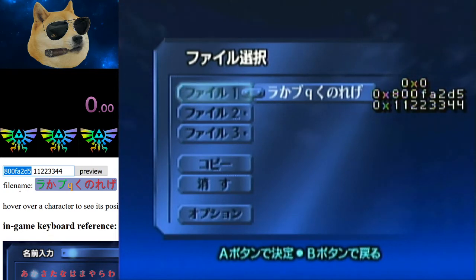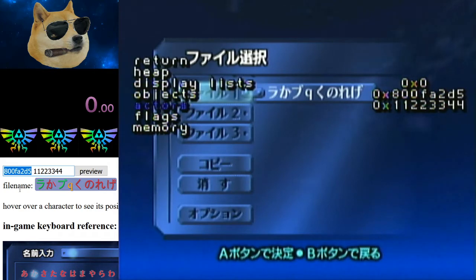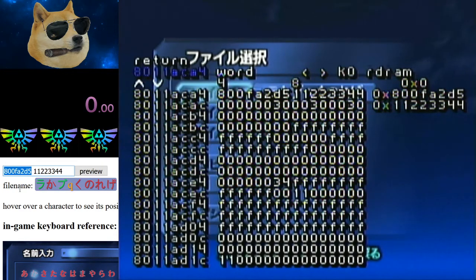Now, in order to see that in the game, this is for 1.2, by the way, I figured out that in memory, this address right here is associated with file name 1. It's 8011ACA4. On 1.2, if you want to set up these addresses, there's two halves. This is the first half of the file name, and this is the second half. It's not aligned unless you select Word. Here you can see on the side of my screen in my addresses that 800FA2D5 is exactly what the first watch reads, and the second watch reads 11223344.